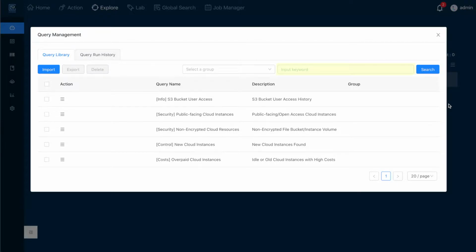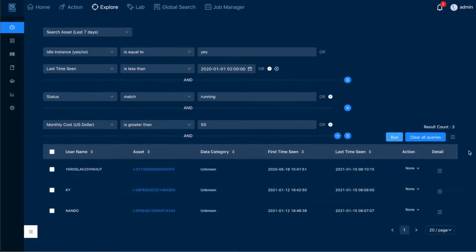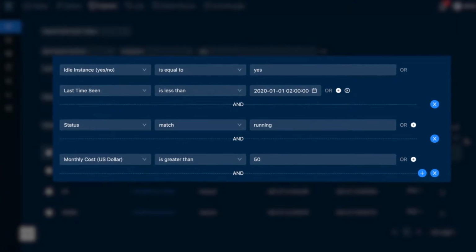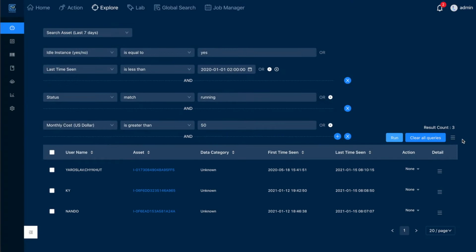In the top search box of the Query Management window, locate the query related to overpaid cloud instances. Under the Action menu, click Use This to load the saved query into the Query Builder on the Explore page, and click Run to submit the query. The query results will be shown in the bottom table, which lists all idle, underutilized EC2 instances with high monthly costs. A prime opportunity to reduce your cloud expenses, consolidate instances, and better manage your spend.